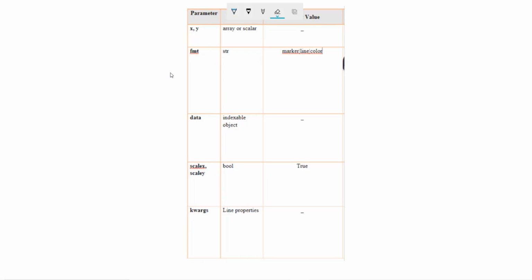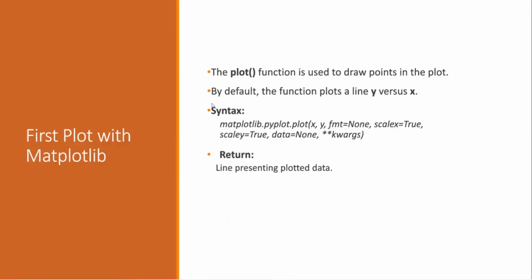And in last we have kwargs, which accept the value in the form of line properties, and it is used to enhance the line plotted in the graph, such as line label, line width, color, marker, marker color, marker face color and many other parameters. And this plot function returns the line plotted on the chart.